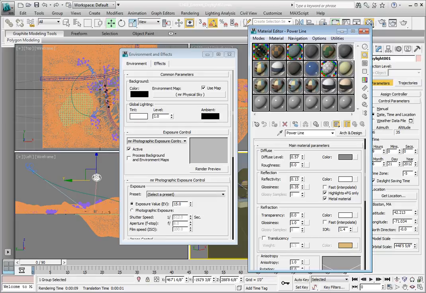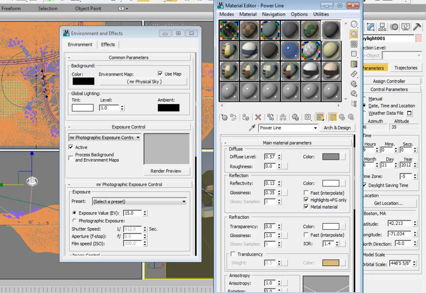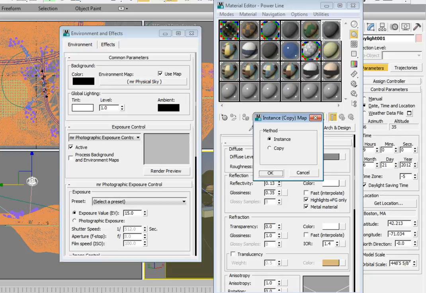And we're going to drag this MR Physical Sky map into an available sample window in the Material Editor. Go ahead, click and drag the MR Physical Sky map on top of an empty material slot. When you place your cursor over the material sample slot, let go of the mouse button. In the Instance Copy Map dialog, we want to make sure that we choose the Instance method. This will maintain the connection between the map in the Material Editor and the map in the environment, meaning that if we change a parameter in the Material Editor, it will change in the scene.